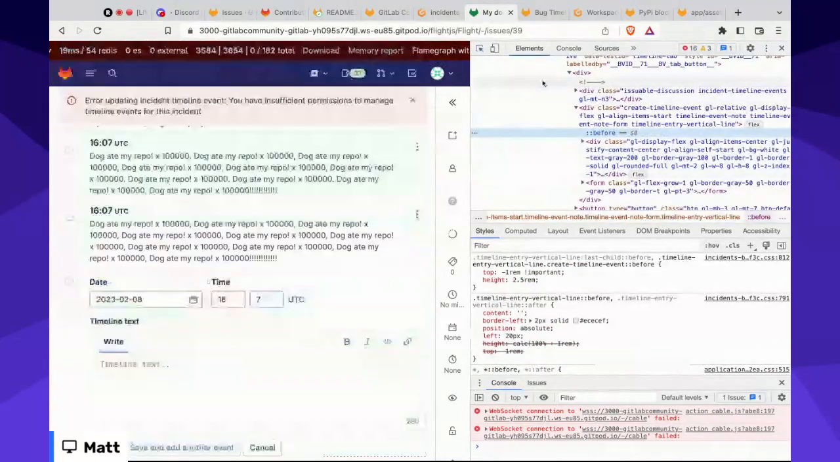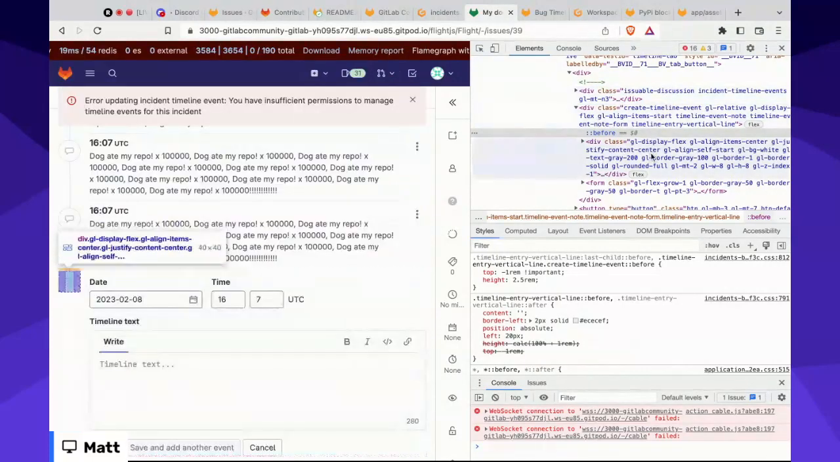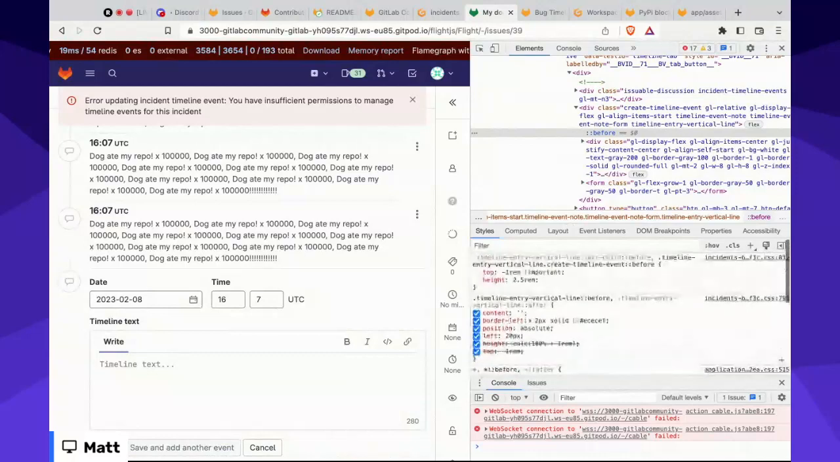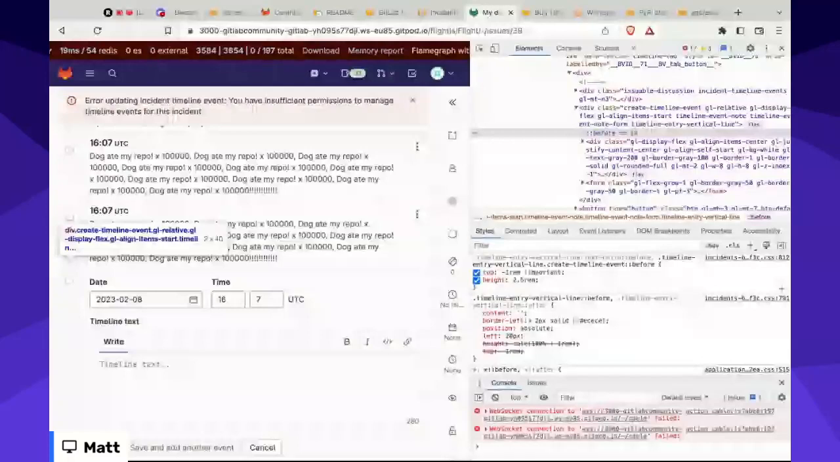So here, actually, here's probably the issue. It says timeline entry vertical line. In that first bit, it says top -1 rem important. Sorry, move your mouse down to where the style is in the CSS styles. Oh, yeah, okay, that top bit, that first entry. Top. Yeah. So this is saying the top, where it starts, should be one relative.